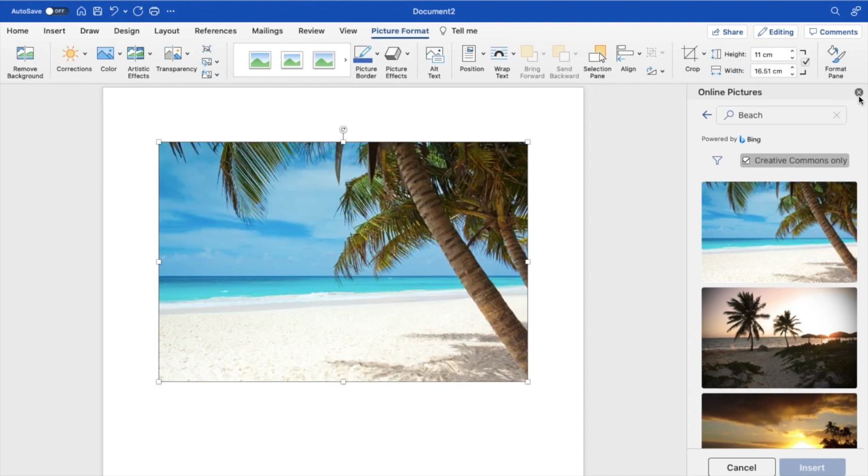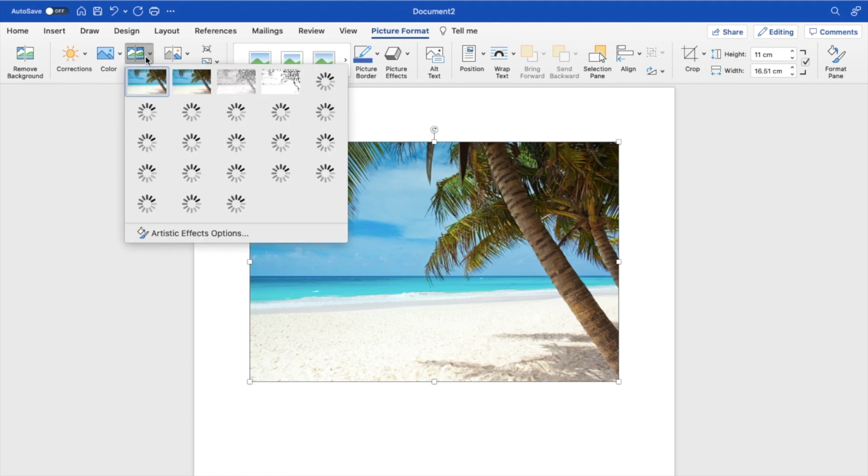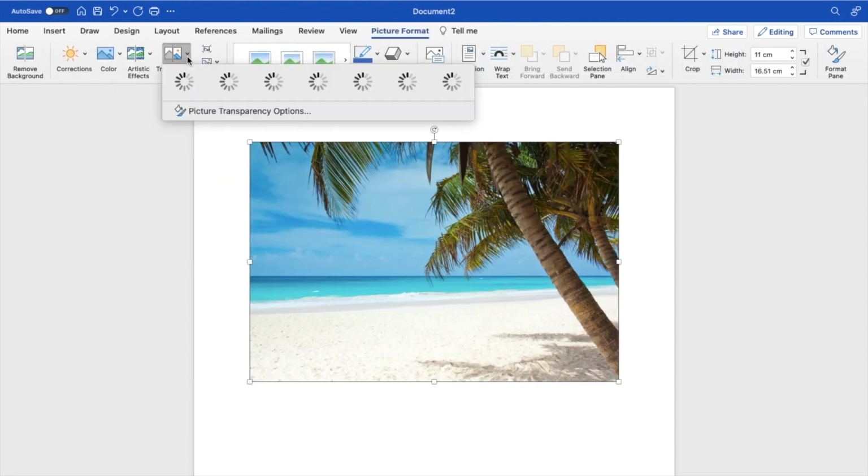So once that is done, your photo is selected. Simply just press on the photo right here. Then open up this top bar. Now if you want to go to image transparency, what you can actually do right here is go to, not artistic effects, my apologies, go to transparency, press on that.